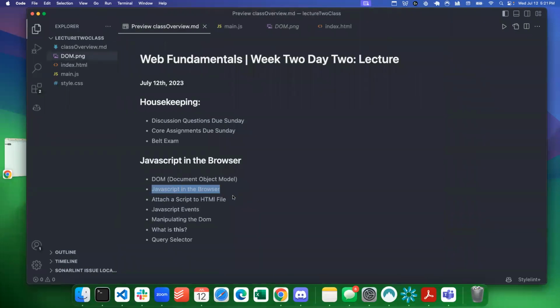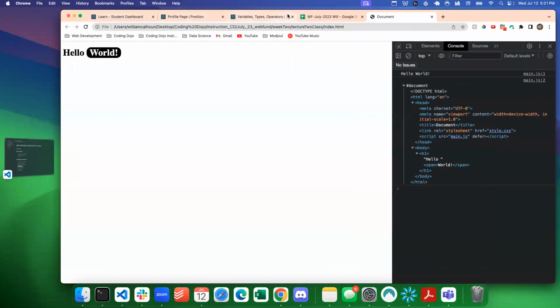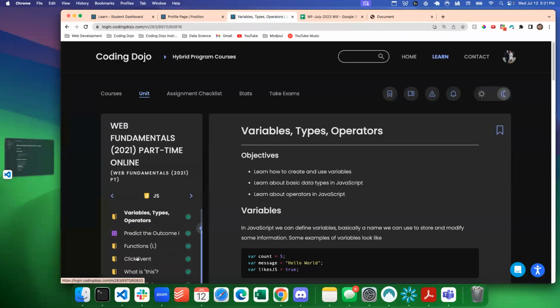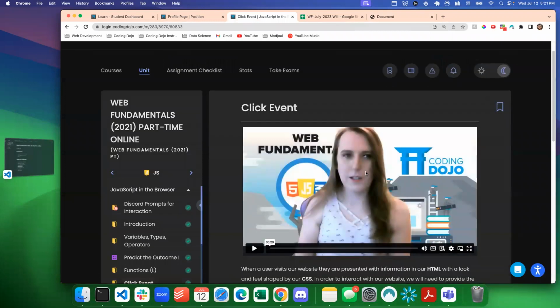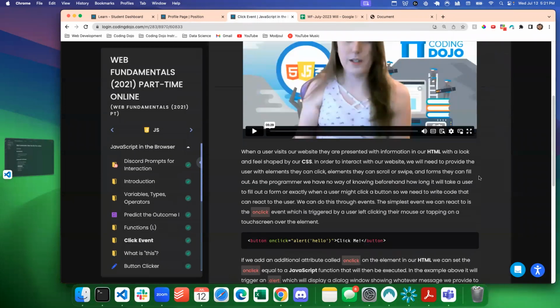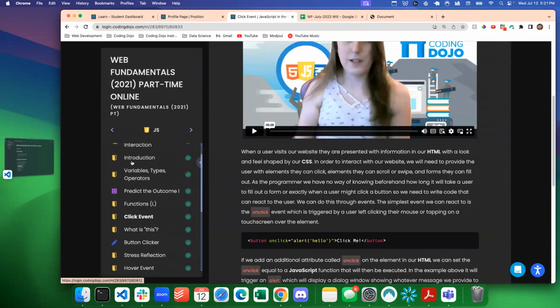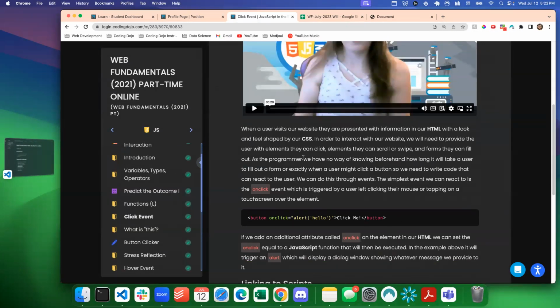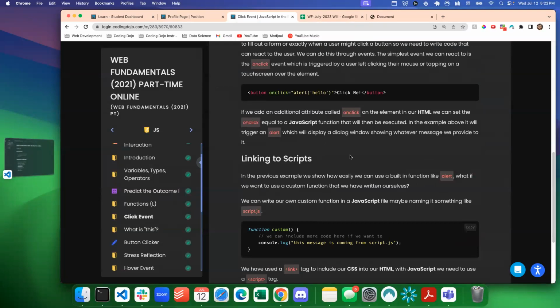Cool. So we've talked about JavaScript in the browser. We've attached a script file. We've talked about the DOM. So now we need to talk about JavaScript events. JavaScript events is a great area to start with when you're dealing with JavaScript. Really start here on this click, and we're going to go through it a little bit. I've already linked our script. We're good to go.